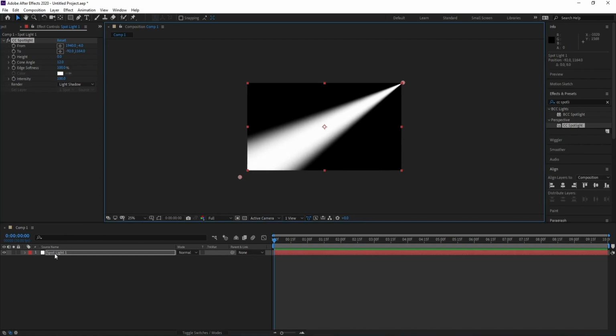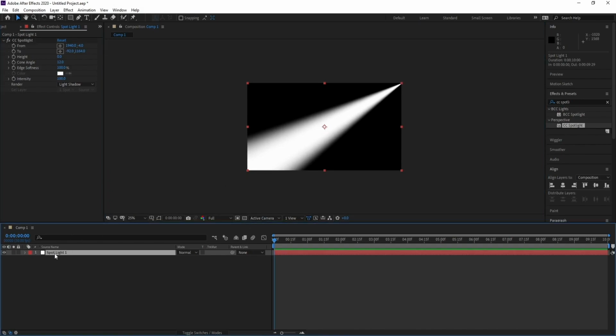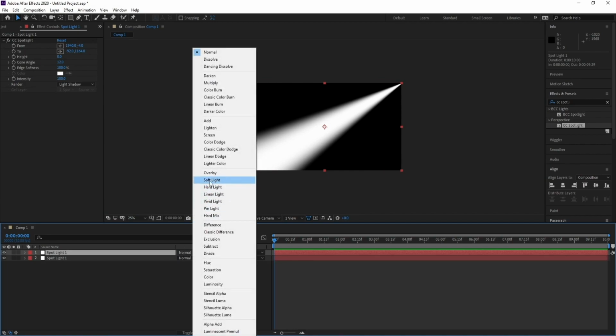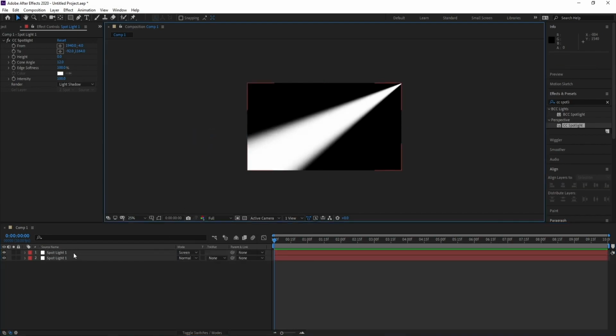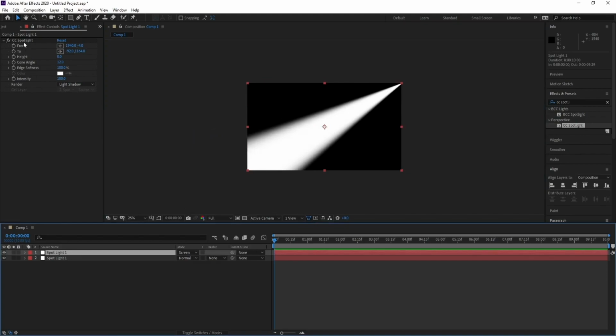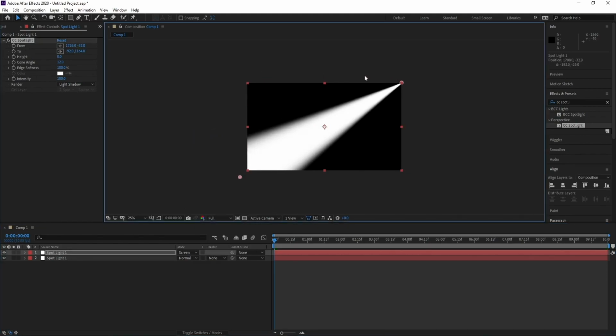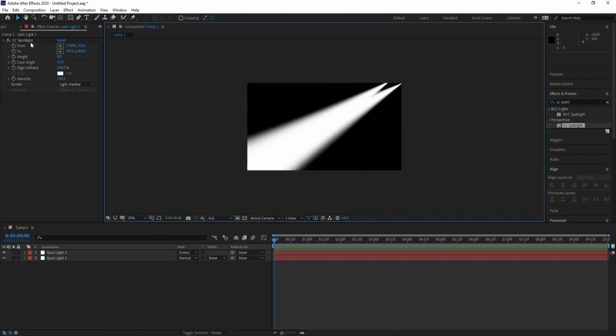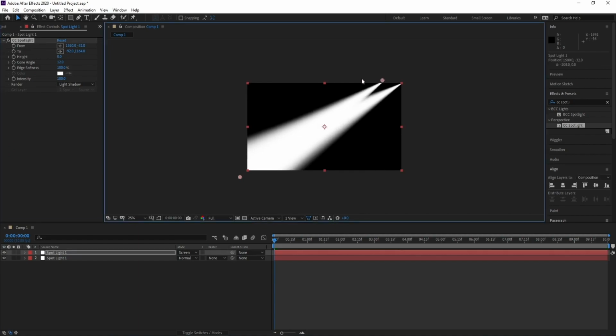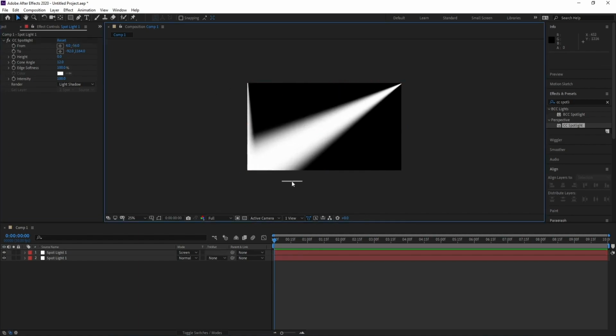Okay, now I'll go to Spotlight 1 and Control D to copy. I'll change normal to spray and I'll go to CC Spotlight and change this point like this. Like this. And this point also.